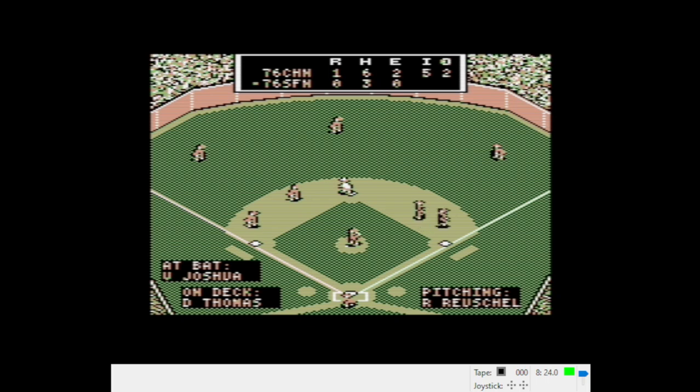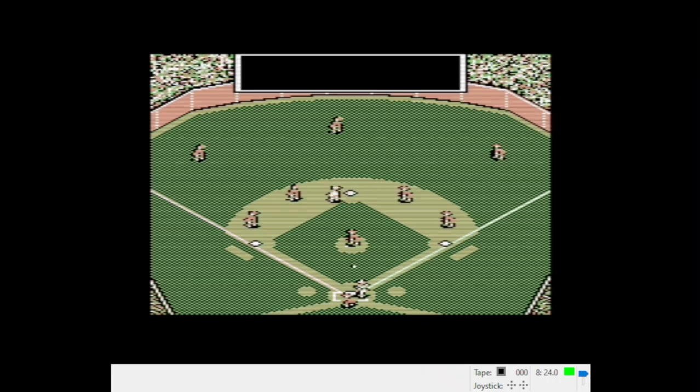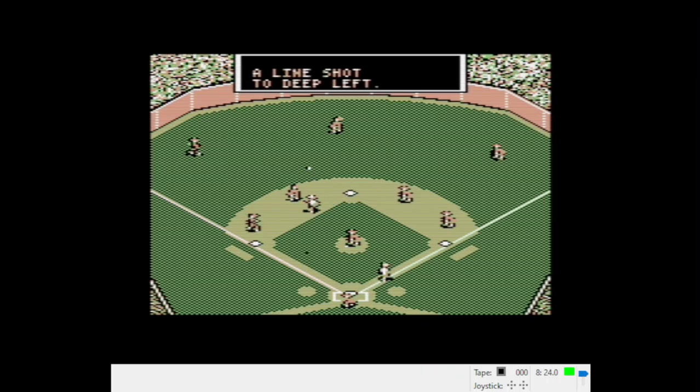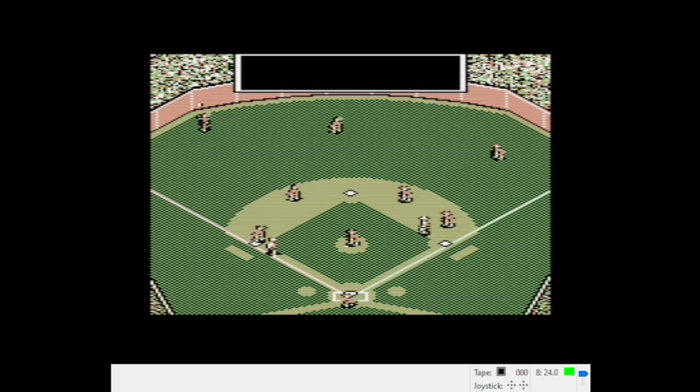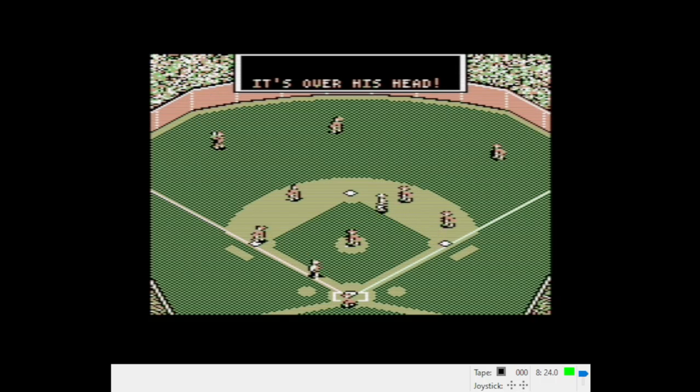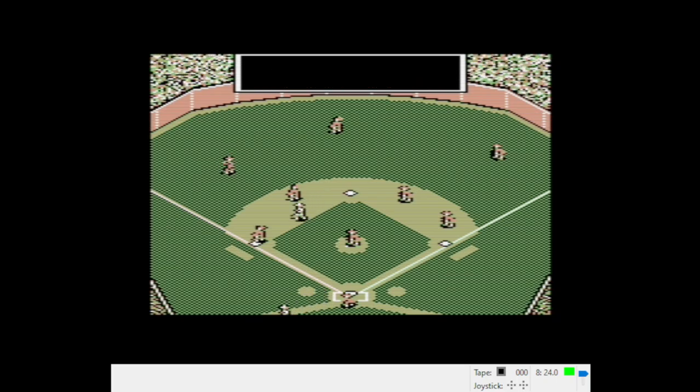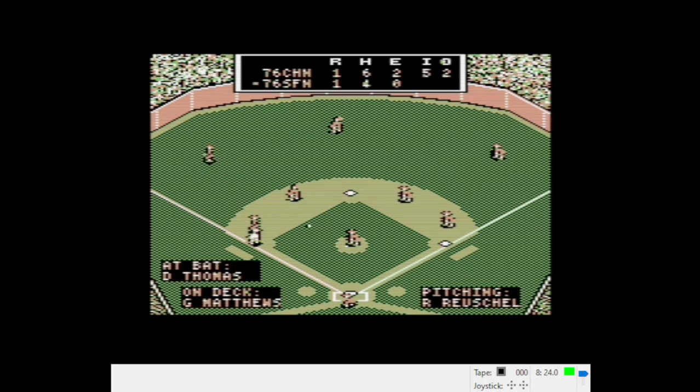But there are 2 down, and Von Joshua's the batter. And we're going to give him a curveball. Line shot to deep left. Cardinal on his horse. Oh, that one's off the wall. It's going to carry him towards the left fielder. Cardinal is having trouble. He boots it out there. Oh, Joshua's digging for third. He's going to be in there. Three bagger. Wow. Tie ball game, 1-1.